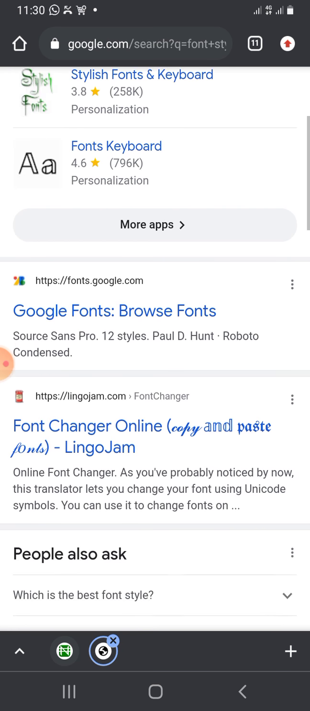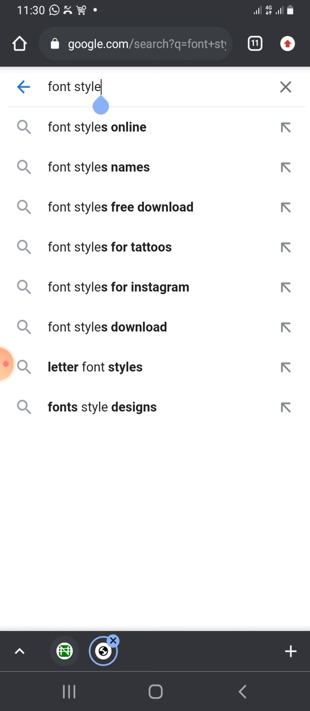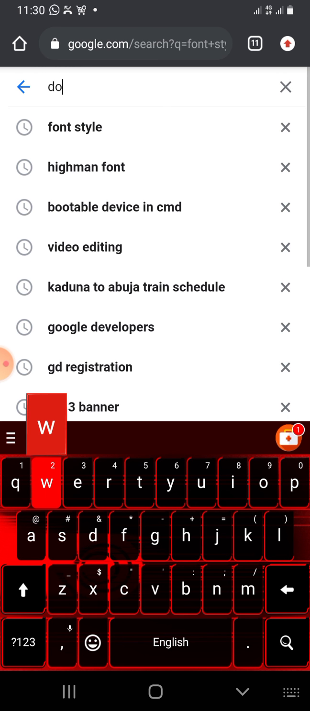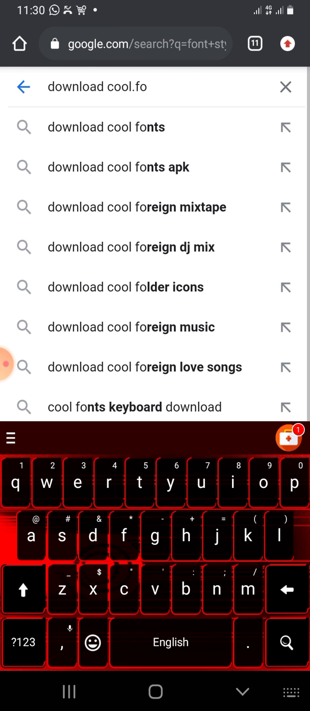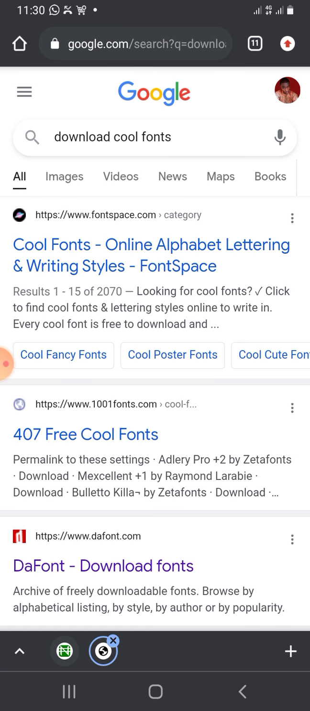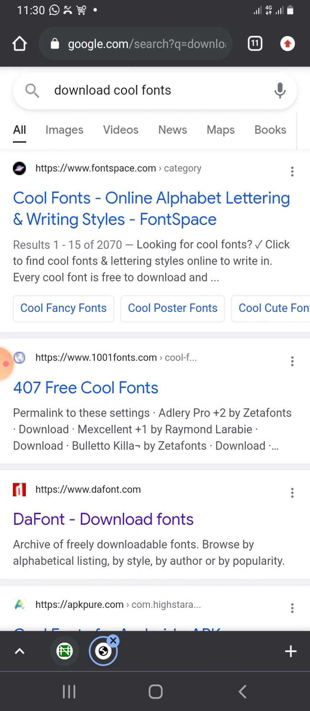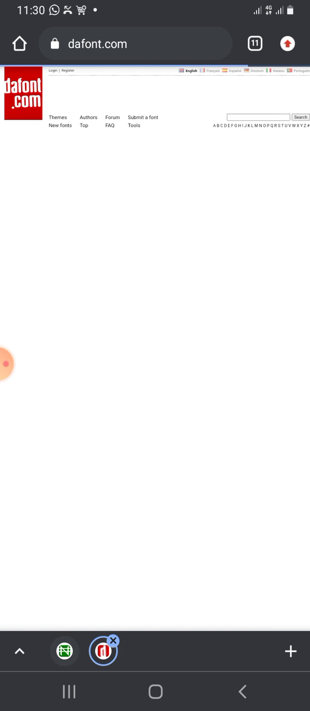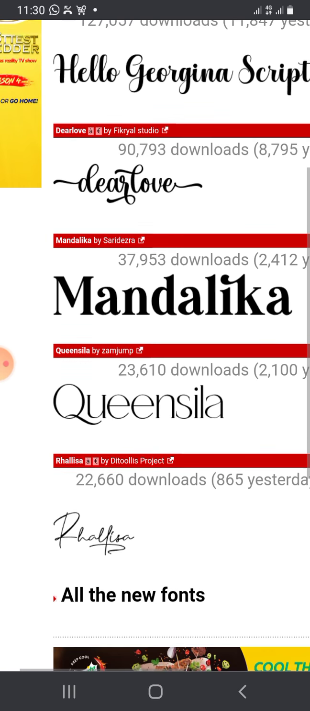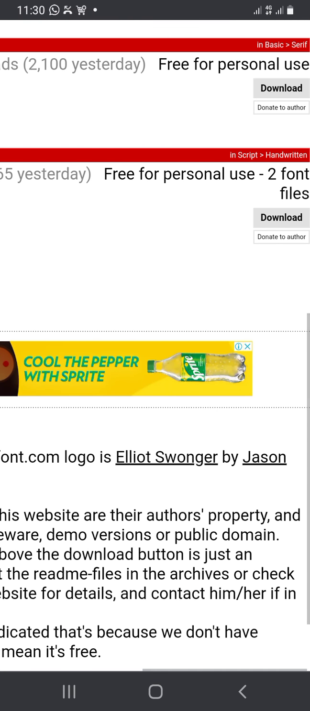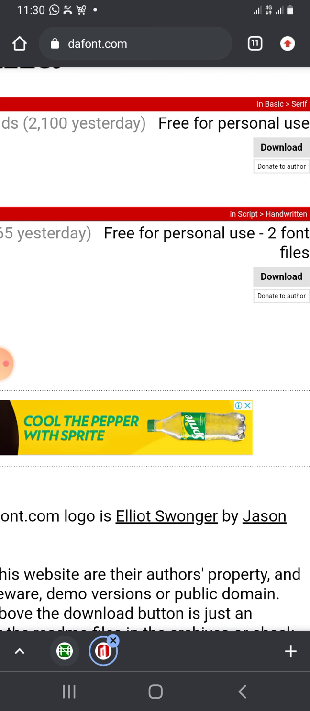Understand? Or you just search for download cool fonts. Let me just make it easy like this. Alright, so you see there are many sites here. You can enter the previous site that we finished, or you can use any of these sites. Just let me go back to the same address we just finished. That is dafont.com. Okay, are you seeing recently added fonts, cool ones? Okay, so I'll just download this one as well.